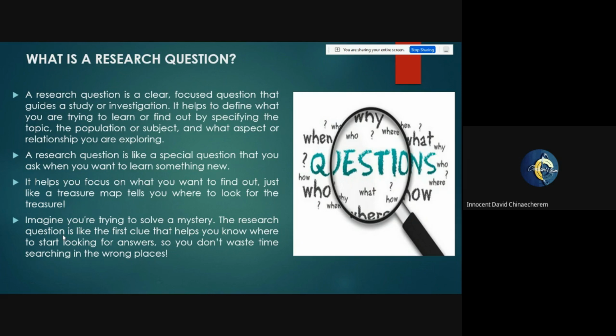What is a research question? Now, in simple terms, a research question is a clear, focused question that guides a study or any investigation, right? For you to conduct any research, there should be something that guides you in the whole entire process. And that's the question that you've come up with.